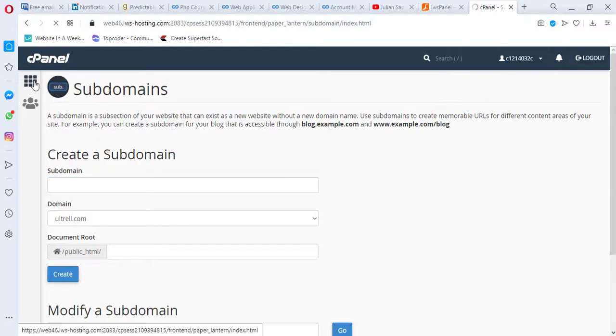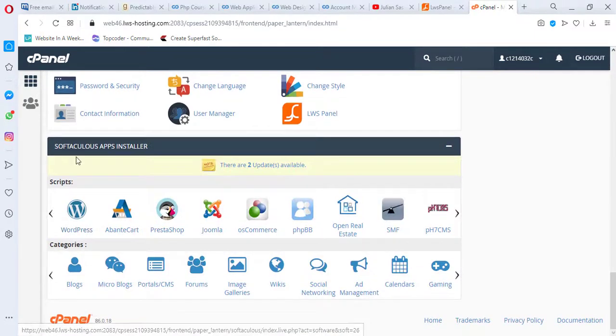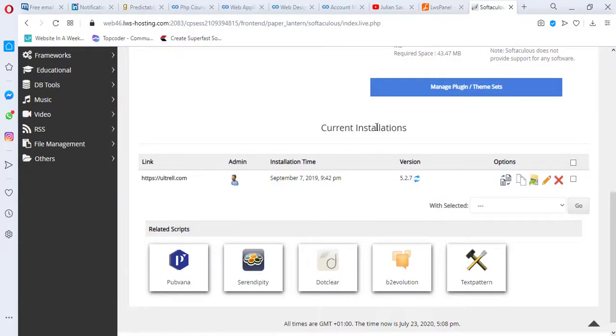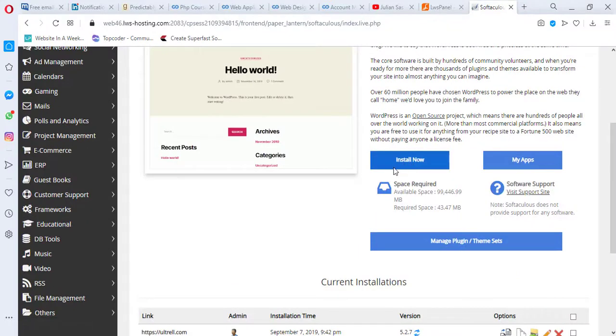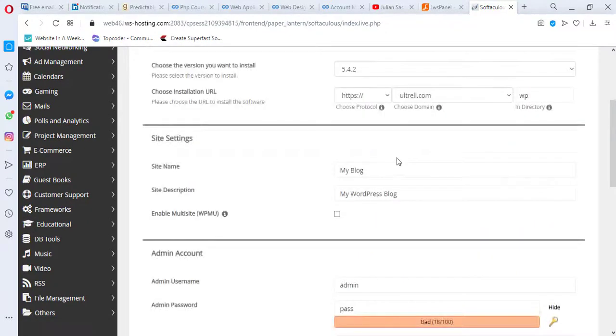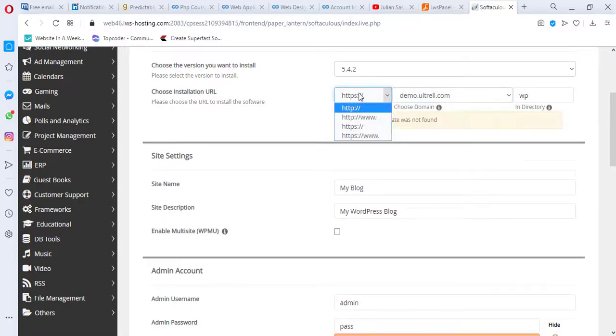So we go back, go to WordPress. Now at WordPress, we're gonna install a new WordPress. Install now, and we're gonna choose where we should install it. Now we have demo.utrail.com. Here you can choose if it's HTTPS or HTTP www.